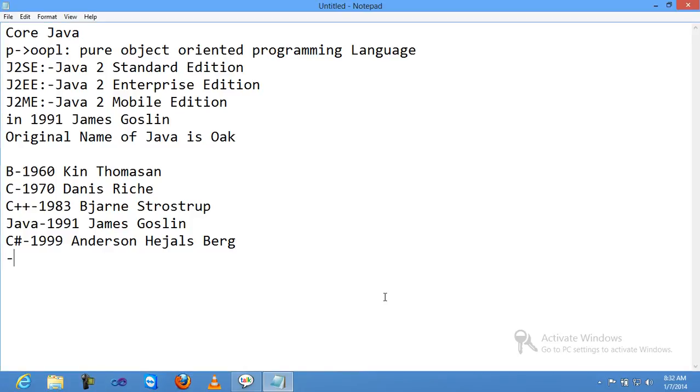Now in Core Java, when you need to create any application in Java, you can write code in Notepad. Either you can download the NetBeans tool or Eclipse. Many tools are there for creating Java applications. Today I will start with Notepad and show how to compile a program in Java.